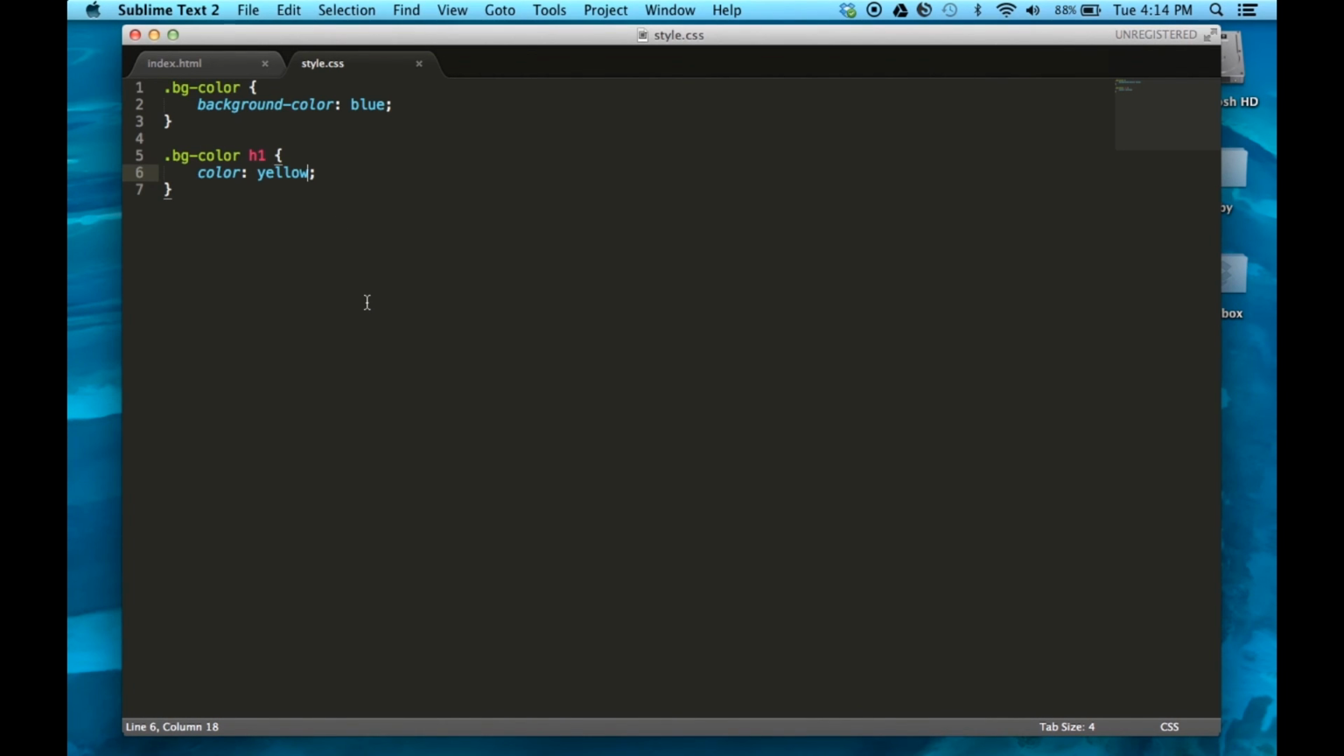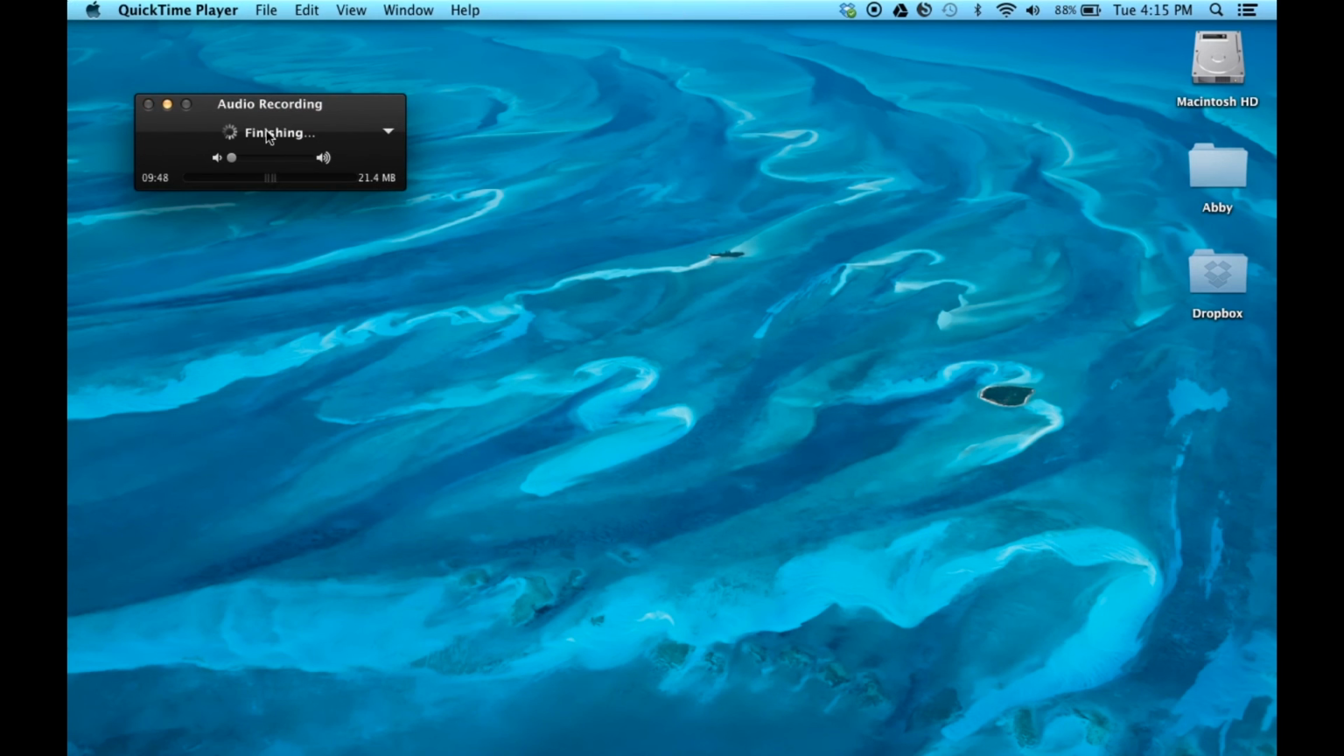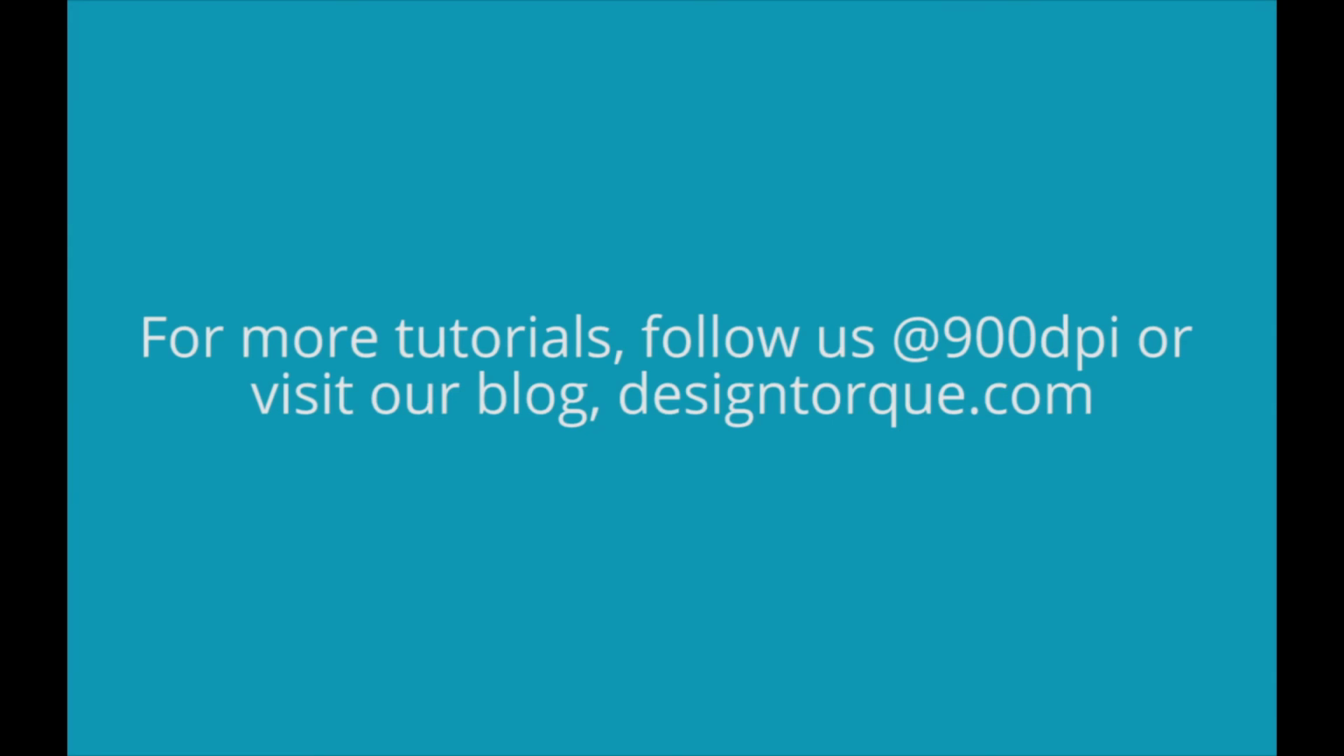Just a quick note on naming classes and IDs. You can name the class and ID whatever you want. I named it bg-color, but you could name it anything. You could name it blue, you could name it div-background. And you always want to make sure that when you're adding a class to an HTML element, you type class equals quotation marks and then the name of your class. Same for ID. Don't forget the quotation marks. And there you have it. The basics of CSS styling.